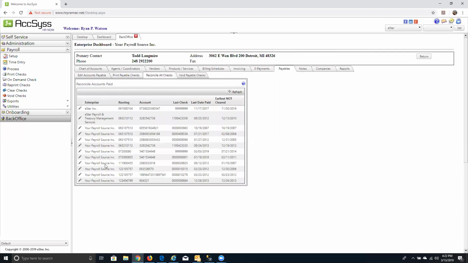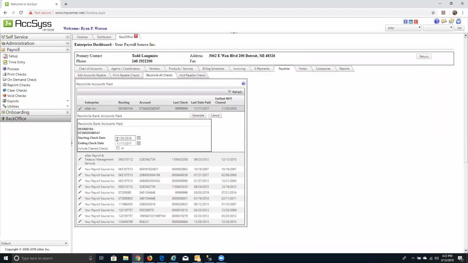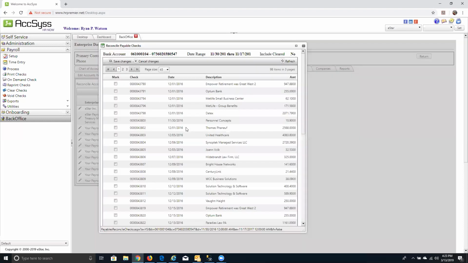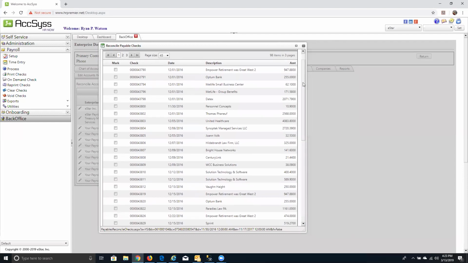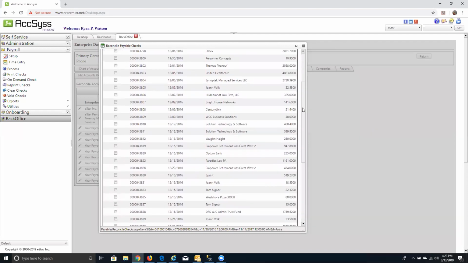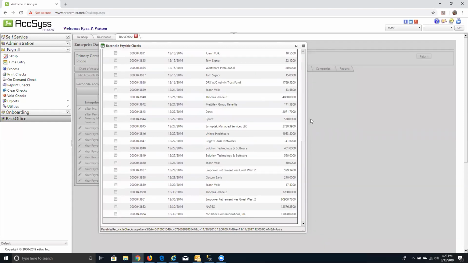The next area we have is going to be reconcile all checks. So for the companies in question or the enterprises, you can put in the start and ending check date, and let's see if we can generate. See if I have anything out here. And here we go. Based on my check date range, here are all of the unreconciled payable checks and paychecks that I have created.